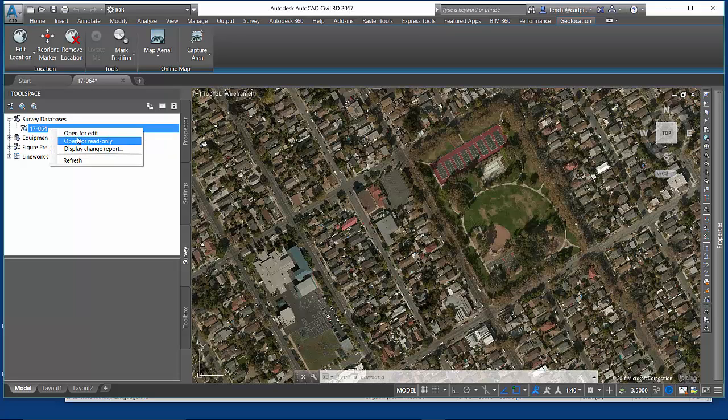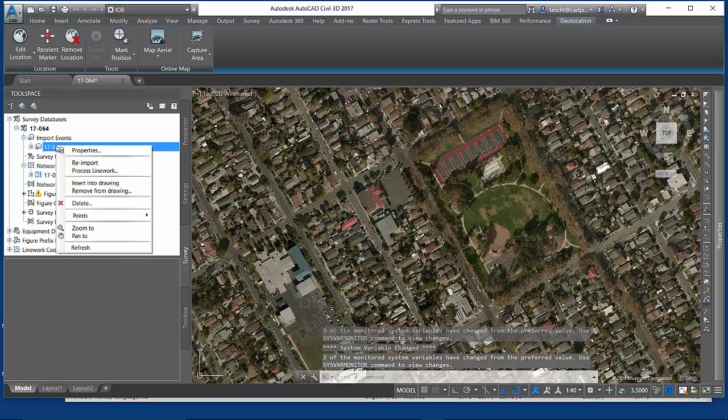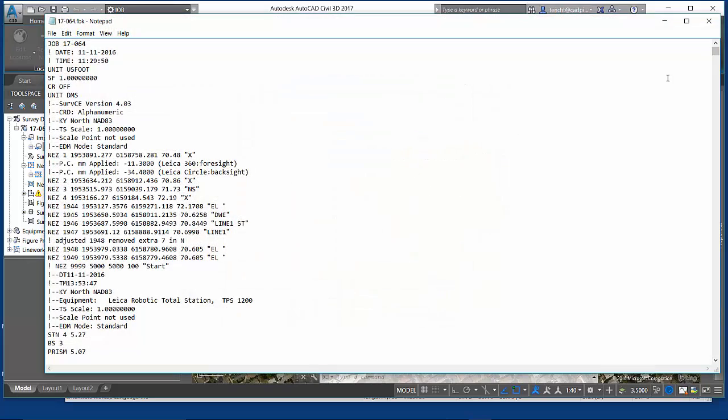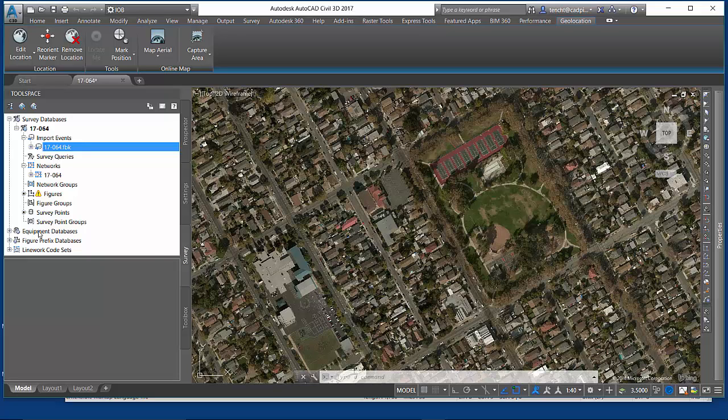So let's open our survey database. I simply imported a typical FBK file. We can take a look at that real quick in Notepad. It was just converted from an RW5 file to an FBK file using Productivity Pack stuff. We already had set up our equipment database, our figure prefix database, and our line work code set to make that magic all happen. And from up here, I ran process line work from here.